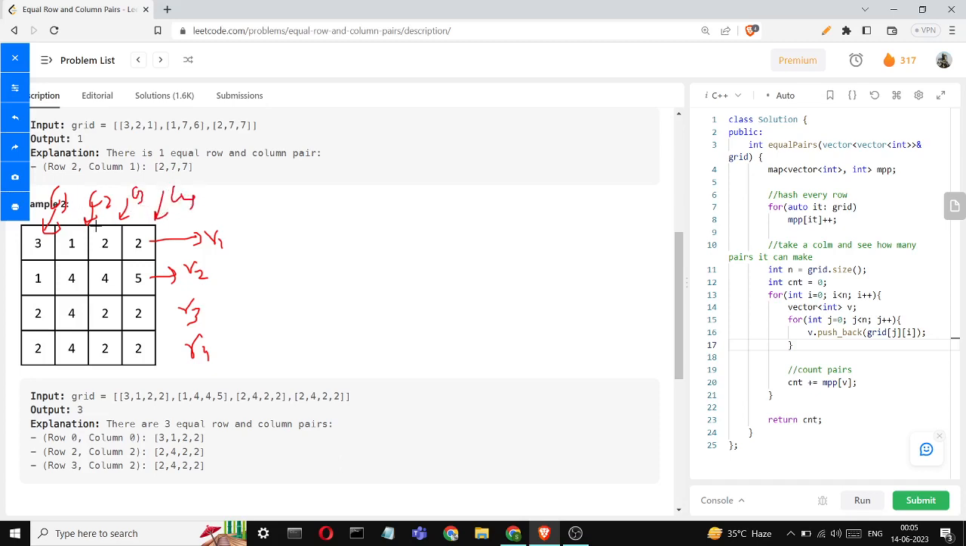So let's see if any row is equal to any column. Your first row is 3 1 2 2. Is there any column that is 3 1 2 2? I'm seeing that column 1 is also the same, this column is also 3 1 2 2. So this is one pair, okay, so I have counted that.